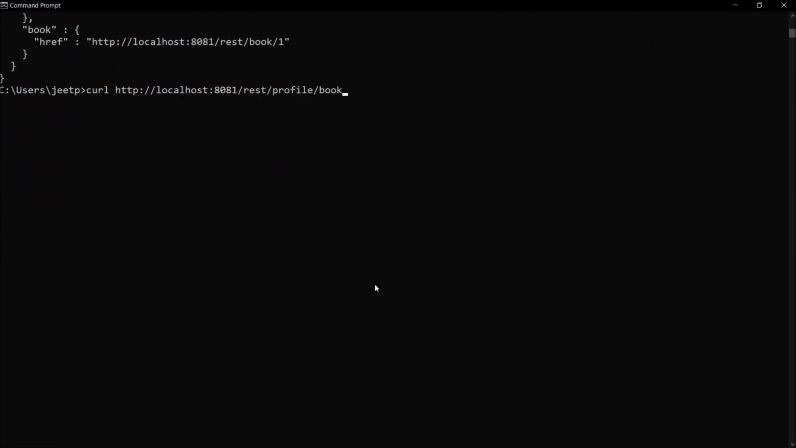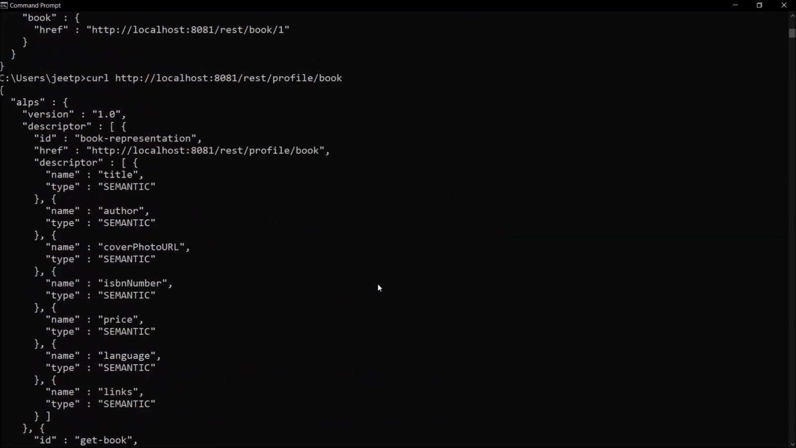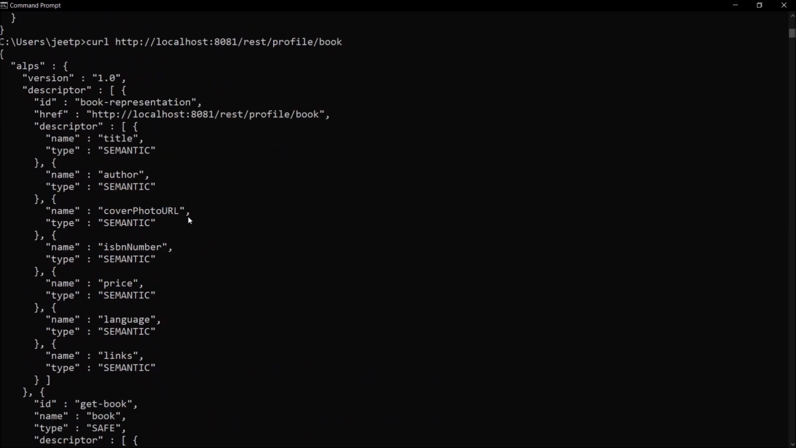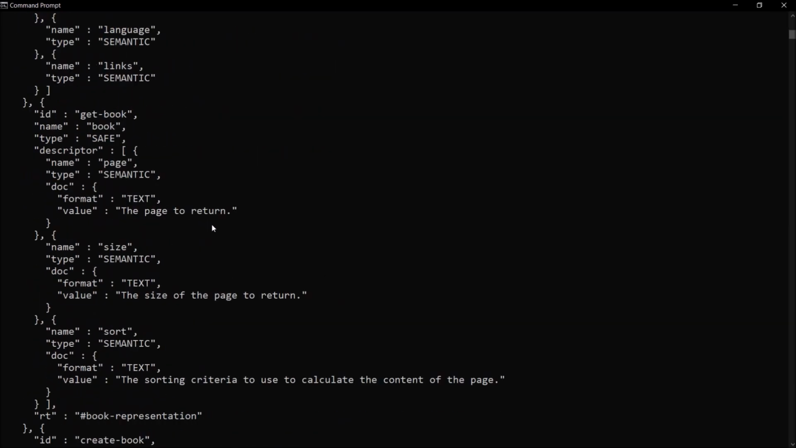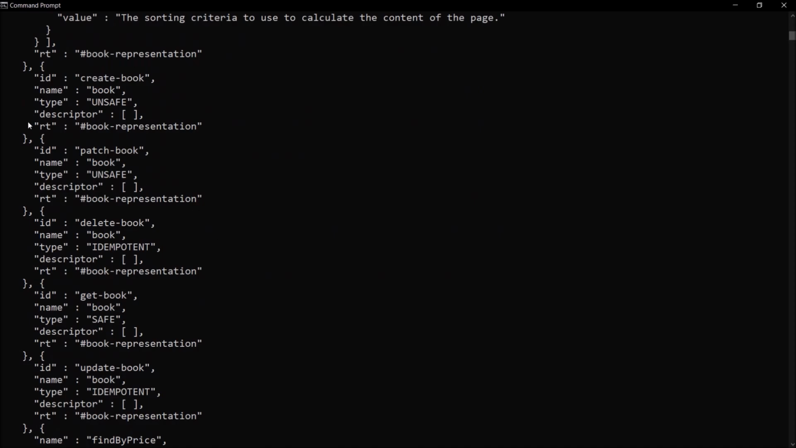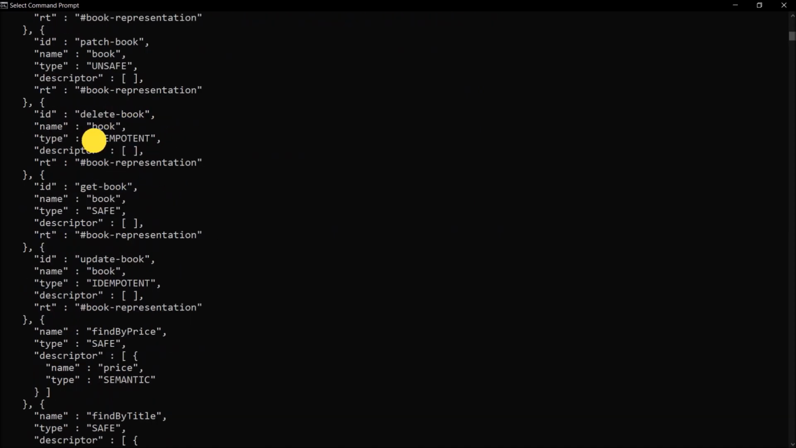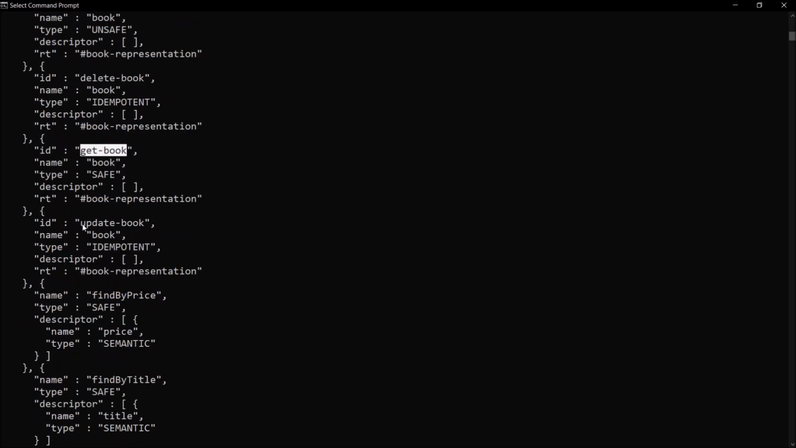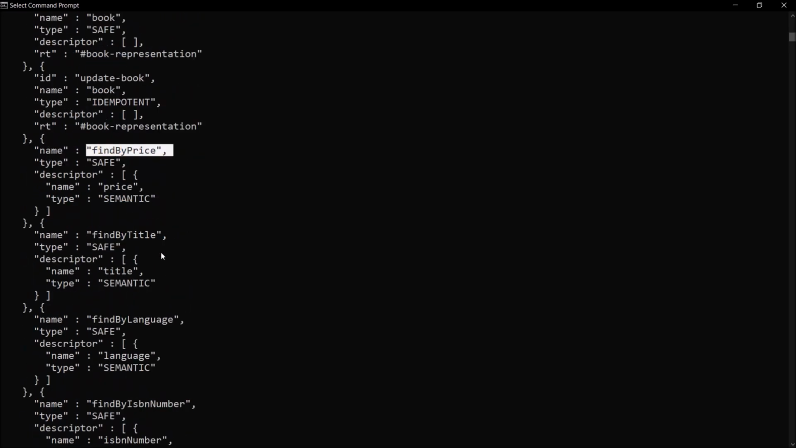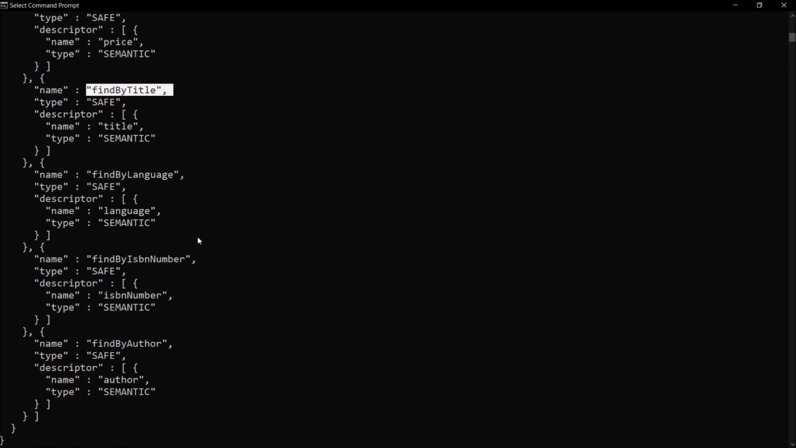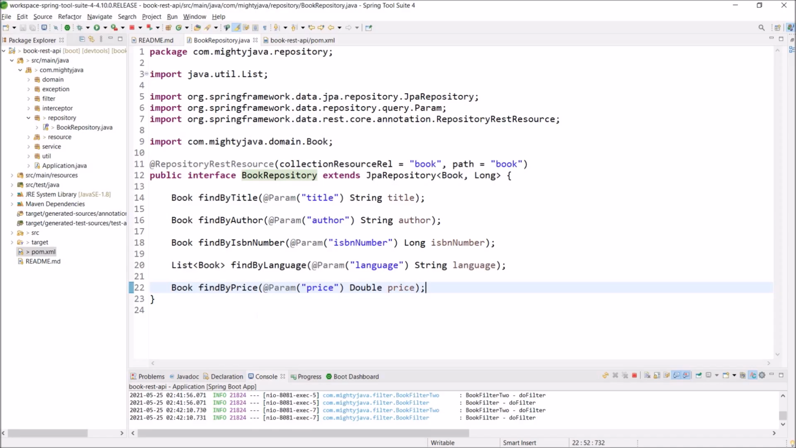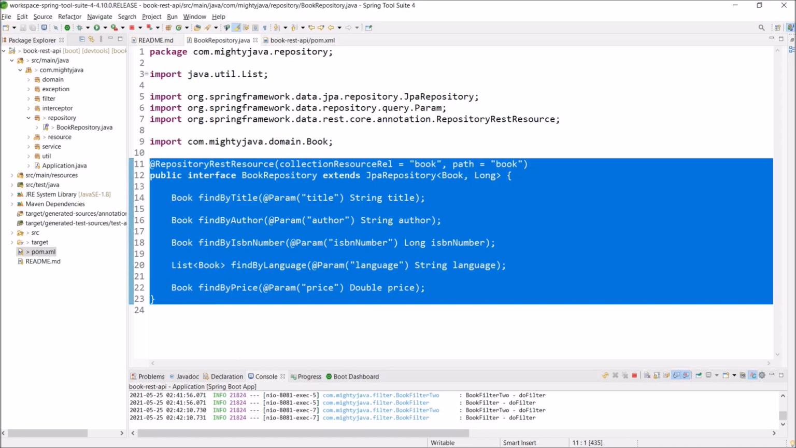Here is the profile URL. Let's go through the entire response. Here are the details of the parameters. And here are the details for the get, create, patch, delete, and update methods. And here are the details for the methods which we declared, like find by price, title, language, ISBN number, and author. Let's quickly review whatever we added.